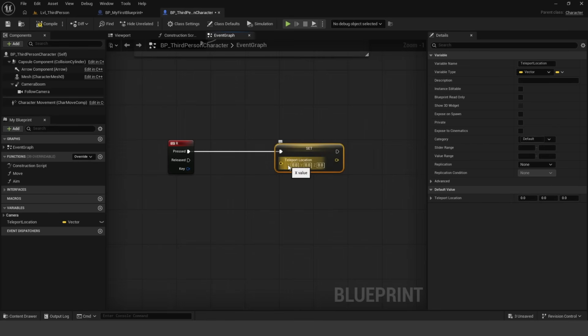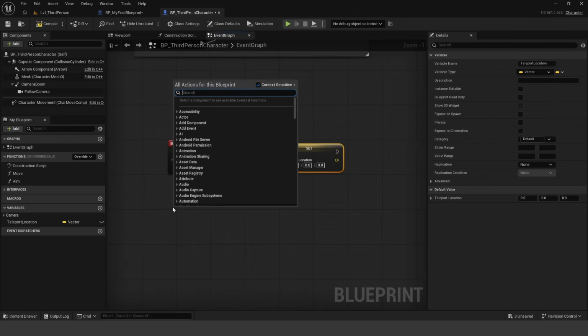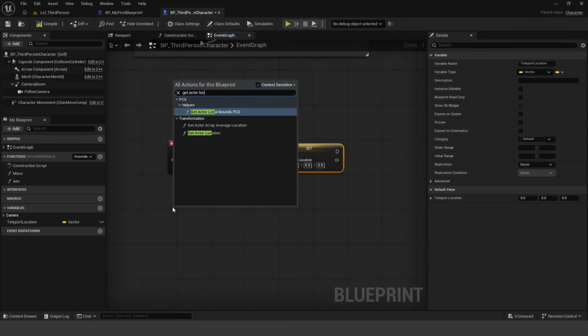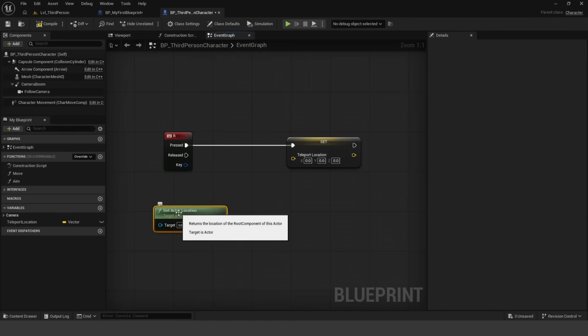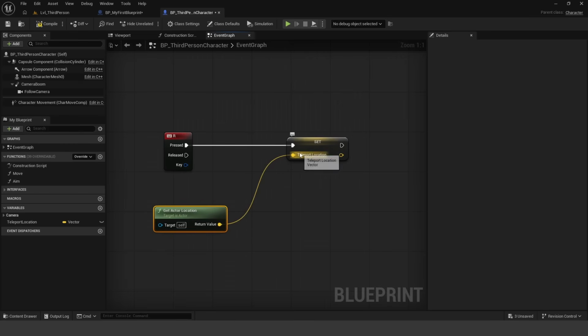And then for this location, what we can do is right click and get our actor location. We have this node called get actor location, which basically gets the location of our actor. Okay, so select that, and you can see that the target is our actor, which is this character, and it returns a vector variable type. So we can actually plug this into this vector teleport location because it's the same type of variable.